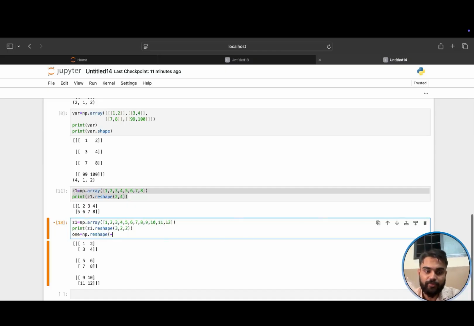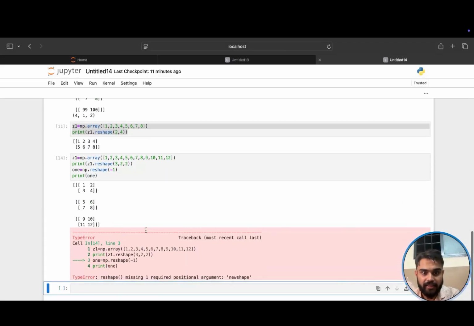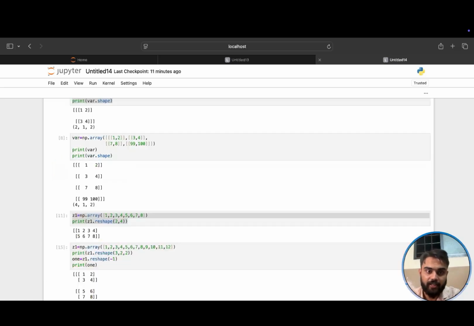So for that I'm going to put here -1, and I'm going to print 1. Now you can see the magic. One required reshape, one np.reshape. Okay, z1. I'm really sorry. In place of np, now I have to write here z1.reshape. Now it will give the output.